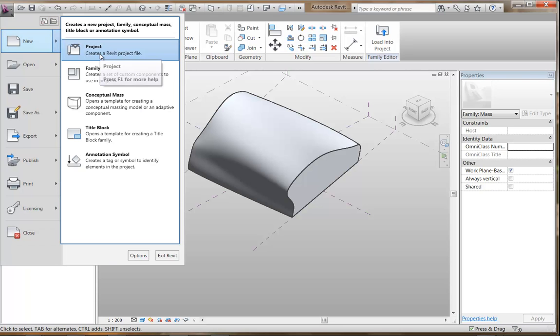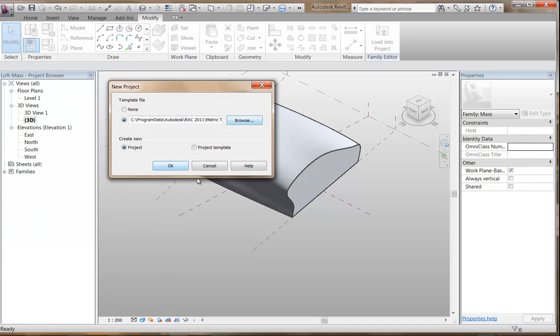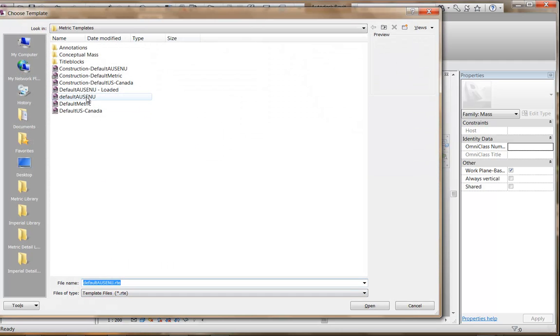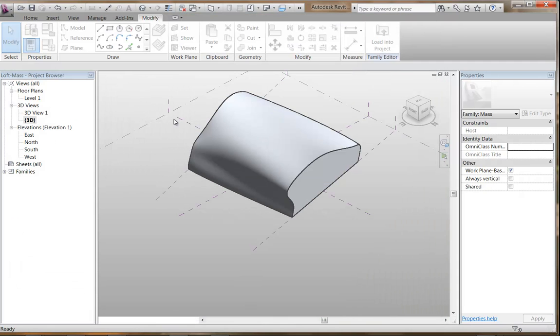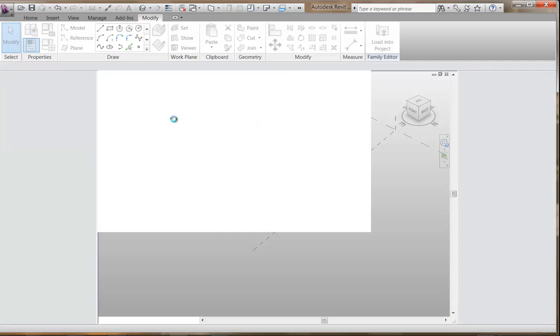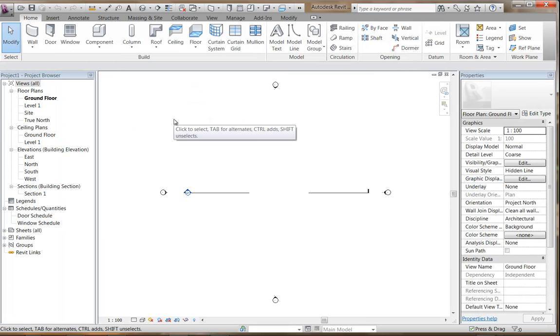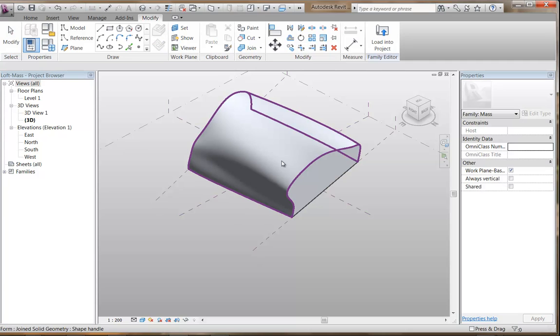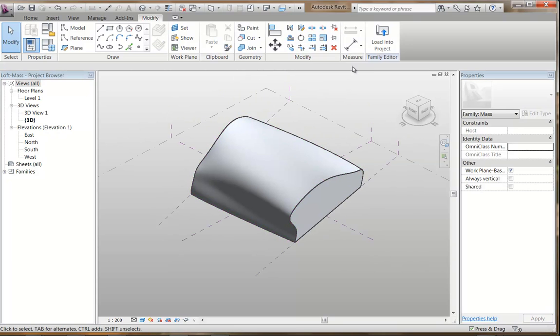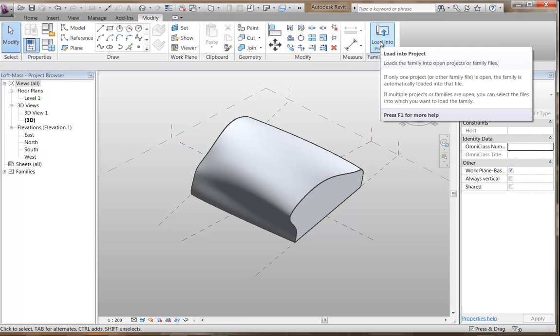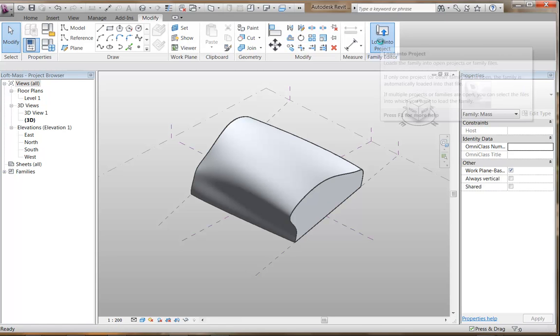So now I'm going to make a project. New project. I know I've got the right template, so I'm just going to click OK. If you're wondering, the Australian template is generally the best, so default Aussie ENU or default Aussie ENU loaded. They're both good, but this one's fine. So I've got a new project file, and that's where you do the bulk of your work. But I want to get that mass into this file, so Control Tab will switch back to it. And now I can use loading the project and load it in.